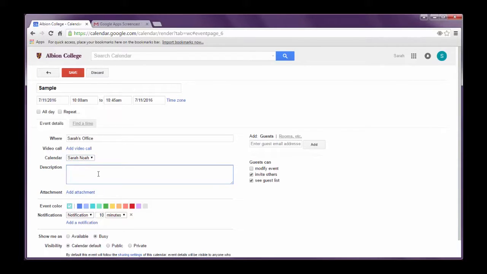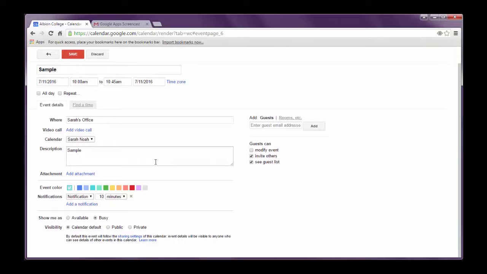If I want to add a description, I can, and for now I'm just going to write in sample, and that will appear when you need to see your event. If you need to remind yourself what the meeting is about or any other information about it, this is where you put it. You can add an attachment. You can change the color scheme if you want. My default color is this blue here, but I'll just click on this green and then you can see what that looks like when it pops up.